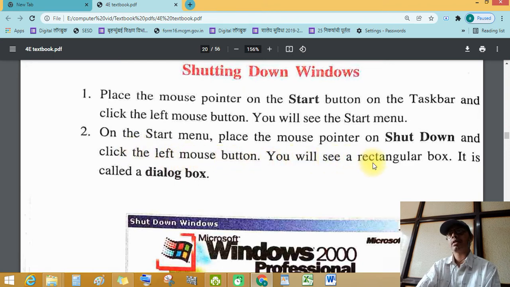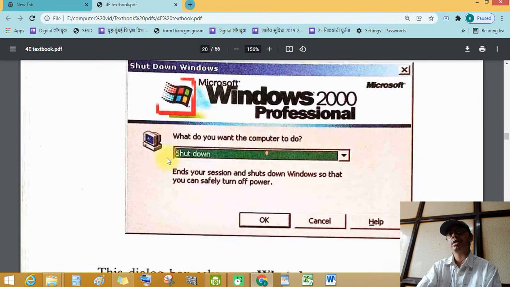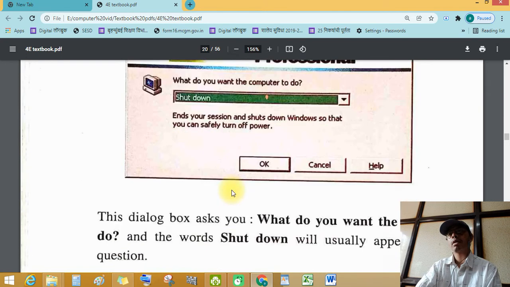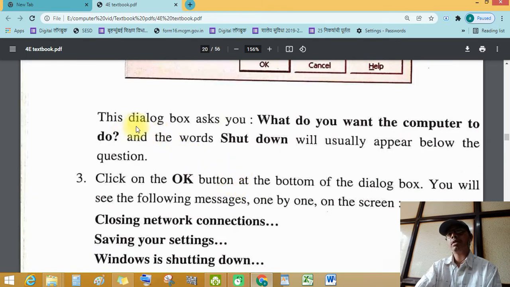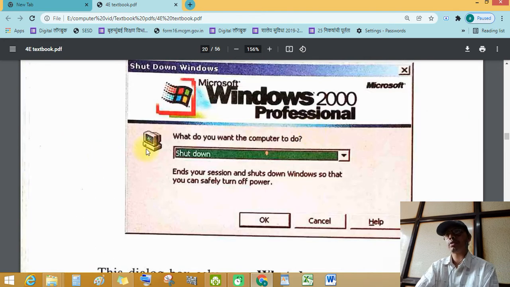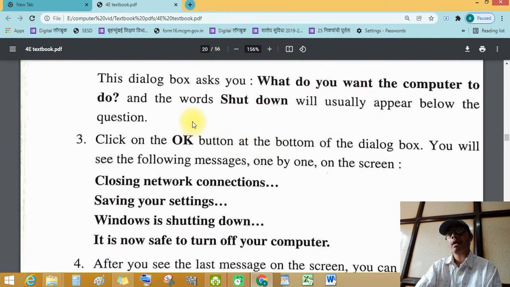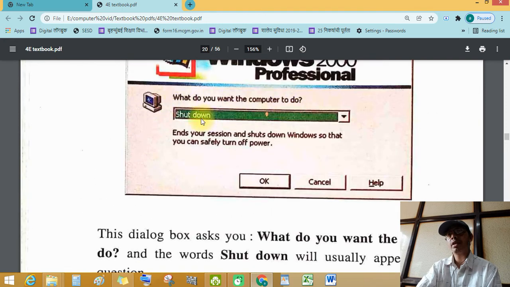You will see a rectangular box. It's called a dialog box. See this rectangle dialog box. This dialog box asks you what you want the computer to do. See this, what do you want the computer to do, and the word shutdown will usually appear below the question. See, this is the question and the word shutdown appears below the question.